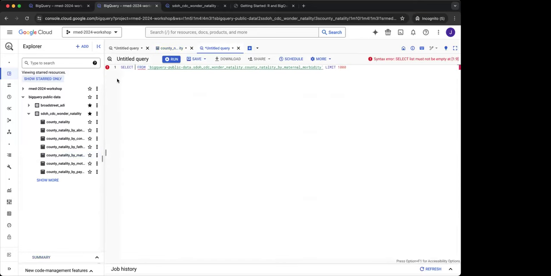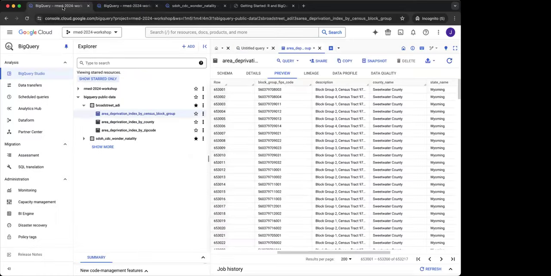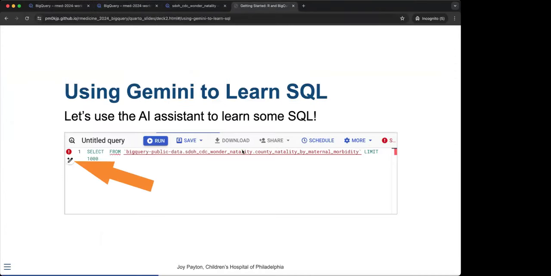Now I don't have the Gemini AI in this. So if you do have the pencil, oh, this is so infuriating. If you do have the pencil, you can actually ask Gemini to help you craft what your SQL query will be. I don't have a screenshot of this, unfortunately, but you can literally type in something that says, hey, can you tell me what the unique values are for maternal morbidity description. And you can do that.